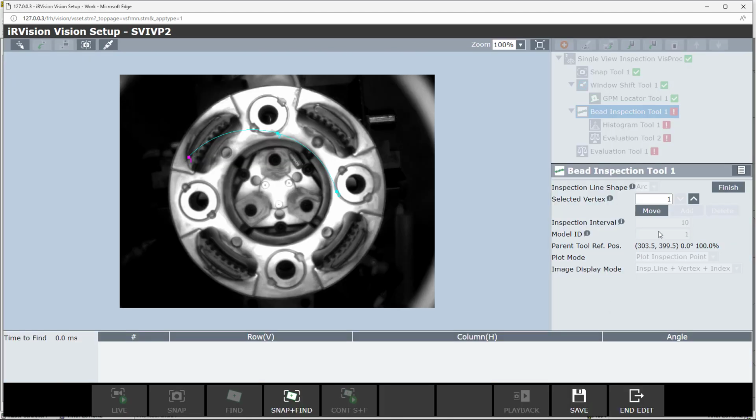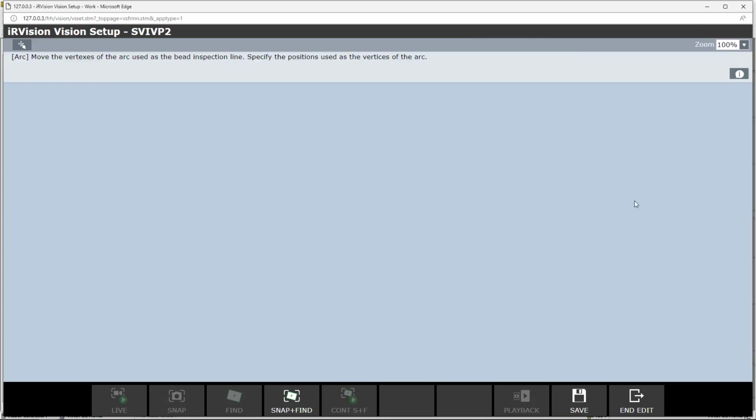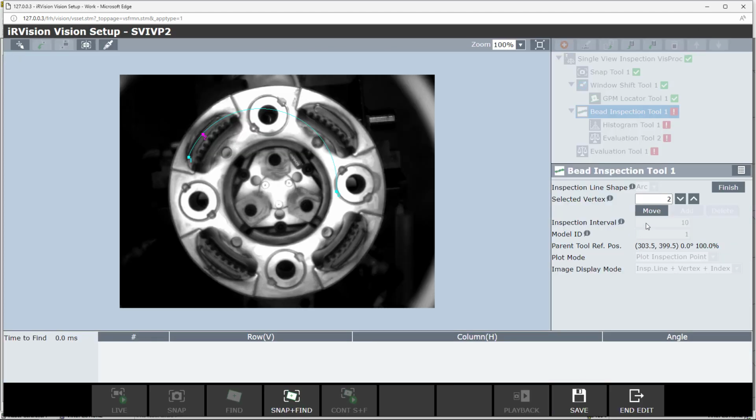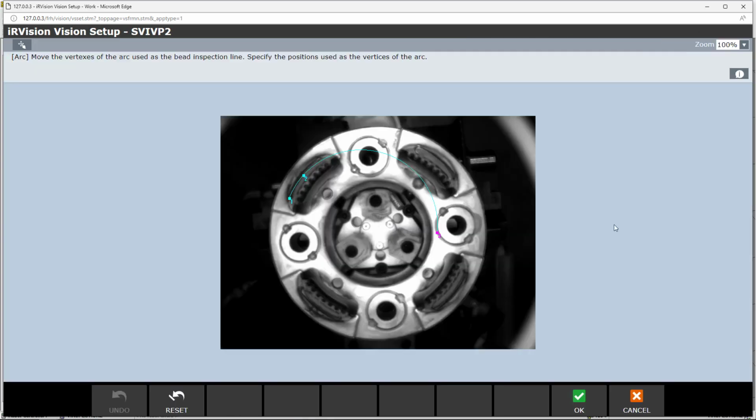We're going to press OK. We're going to select the next point, and we're going to move it to the mid position. And finally, we're going to select the last point of the arc, and we're going to go to the end of the line. So what we're doing here, we are selecting a line where we're going to be doing the inspection for the histogram, instead of looking at all the area around the heat-treated part.